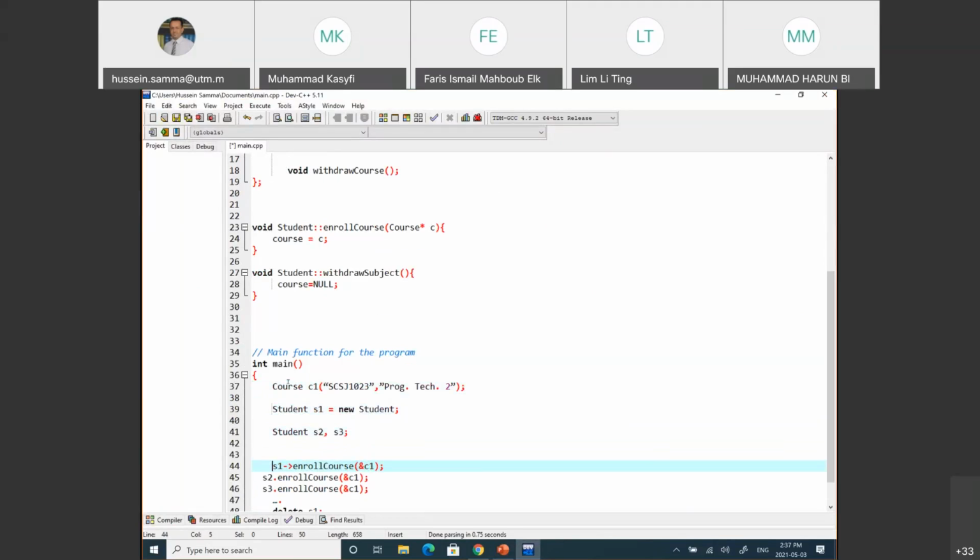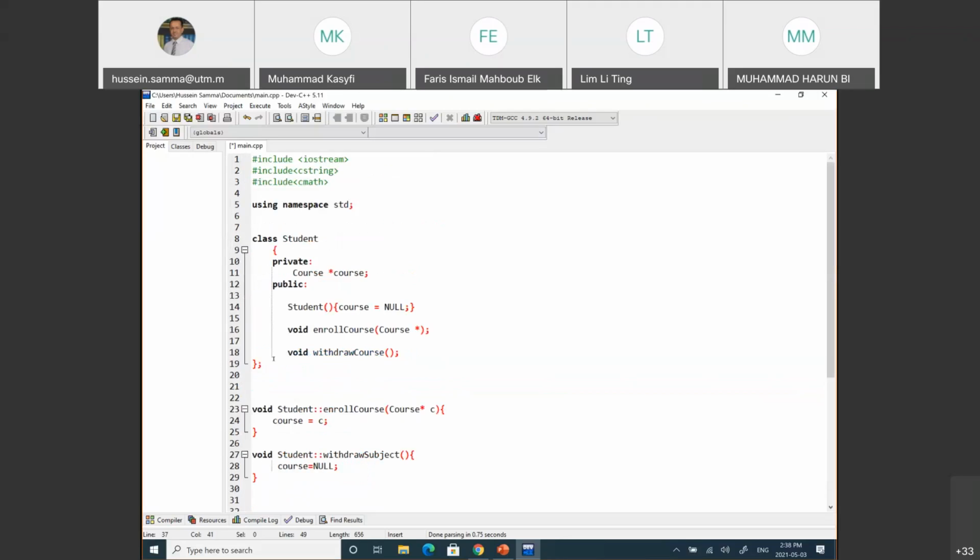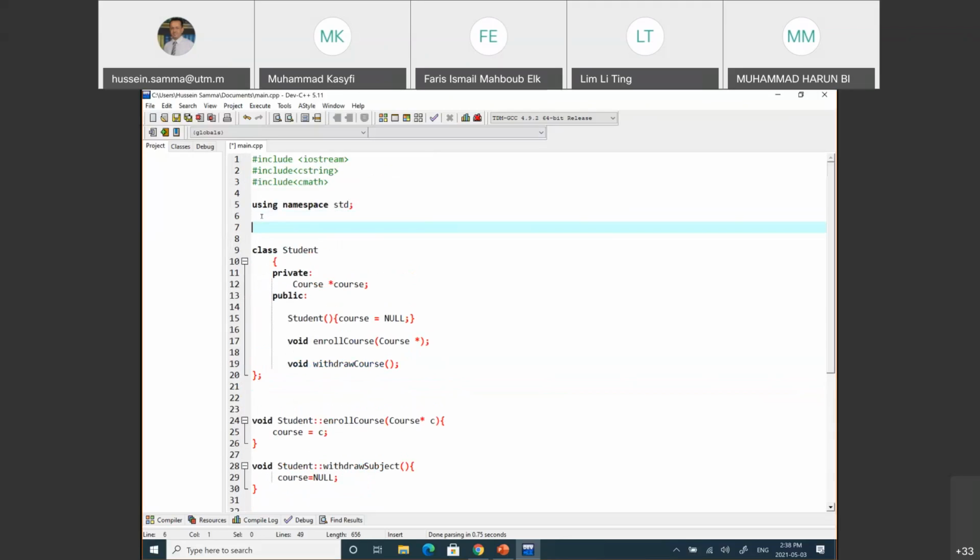So we are creating a course here, then we need to pass by pointers. We don't have the course class right now. We will try to build one. Sorry, this is double quotation here. So it's programming technique here. Programming technique 2. This is the name of the course and this is the ID. So we have to create another class, which is the course.